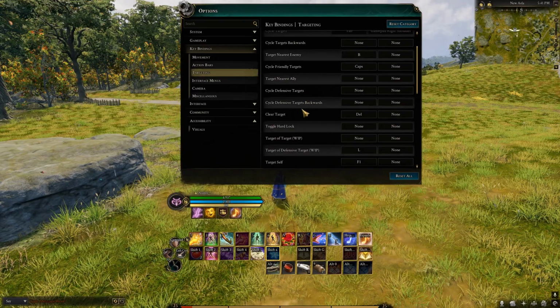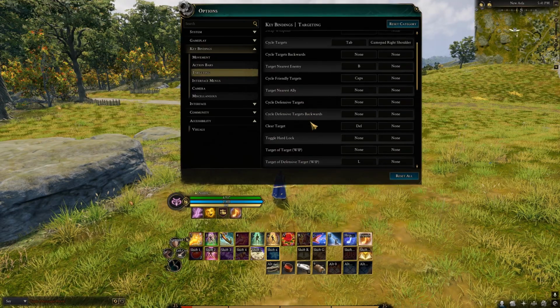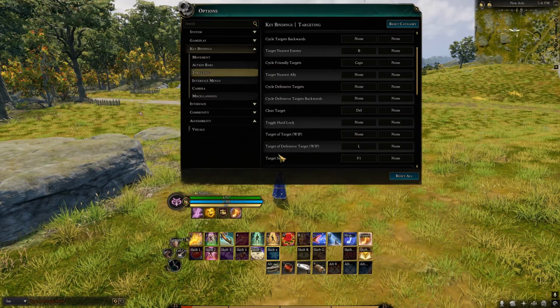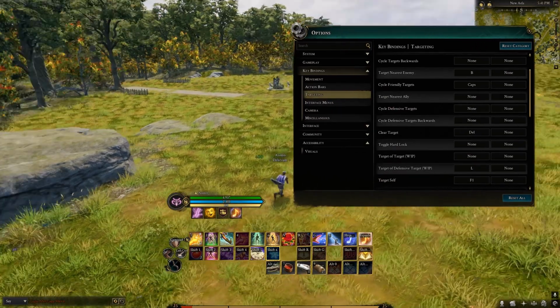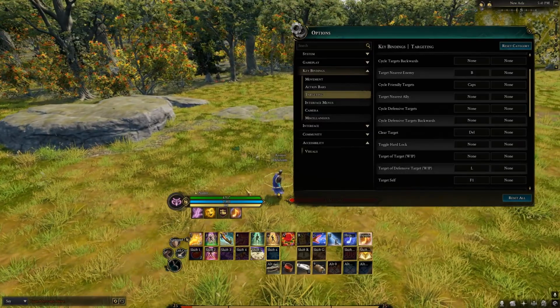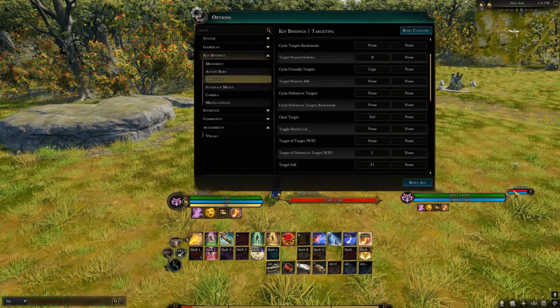Target of target finally works. It's something that's super beneficial to have, and I would make sure that you have it on at all times. Specifically, target of defensive target. Once again, that is when you target a creature and their target of target pops up right here. You can use this keybind, whatever you set it to, to target their target. So if you have your defensive target as your shot caller, you'll be able to instantly target the target that they're calling.